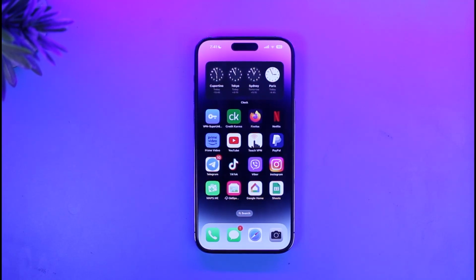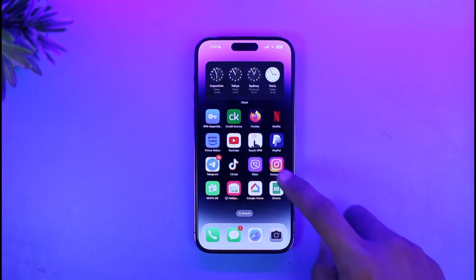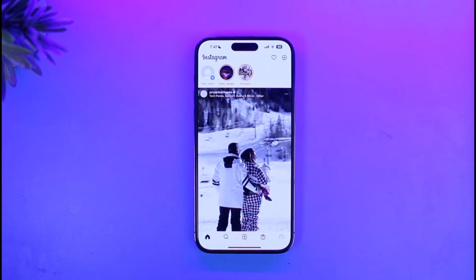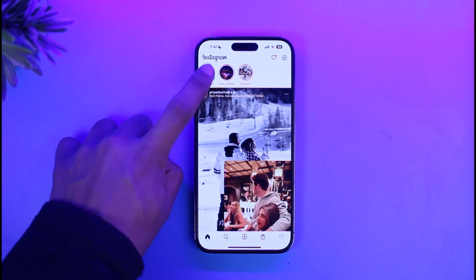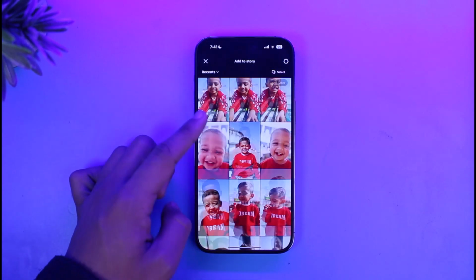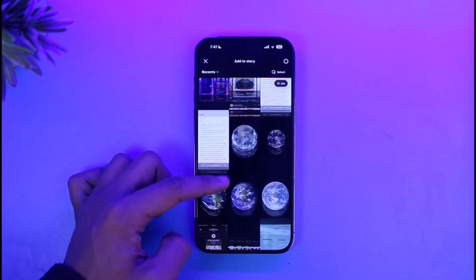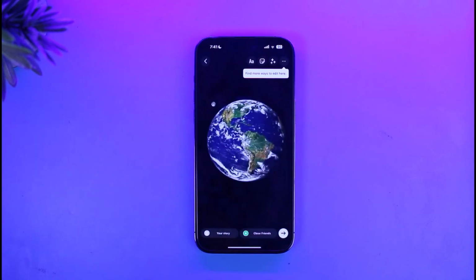In order to add music to Instagram story on your iPhone, first of all go about creating a simple story on your Instagram profile by tapping on the story icon over here, and then choose a specific photo or video that you want to add to your story. In this case I'll just go ahead and select it, and then once I've done that, let's say I want to add music to the story, right?